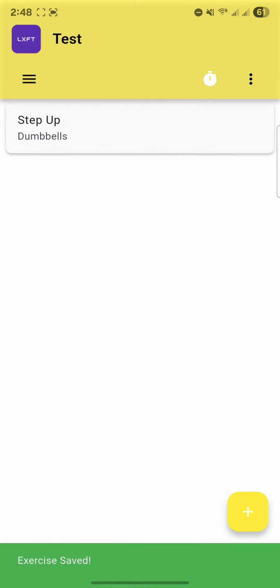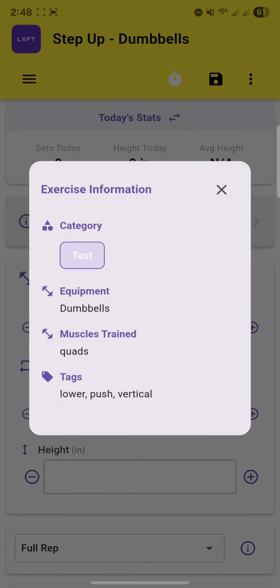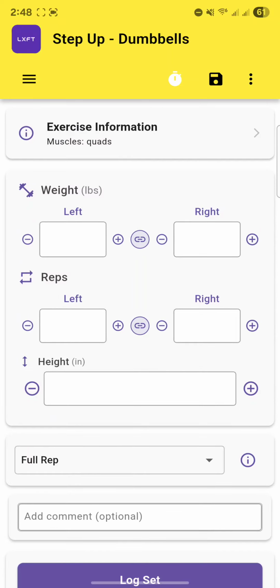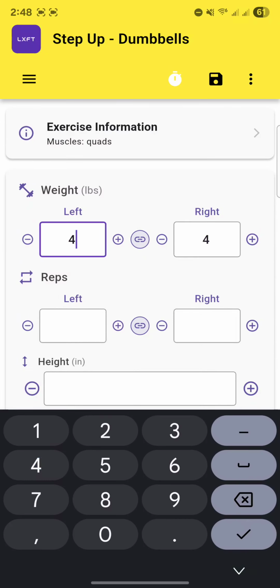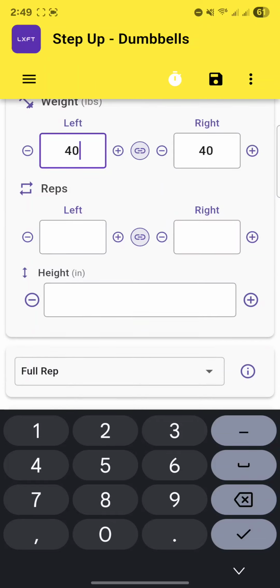Now let's see what that exercise looks like. You can see we have our exercise information. We also have our weight, right and left. You can tell, if I use 40-pound dumbbells, I have 40 pounds in my left hand and 40 pounds in my right hand. To enter a different metric for each, you can unlink them. When you relink them, they go back. So that way, you only need to enter the input once.